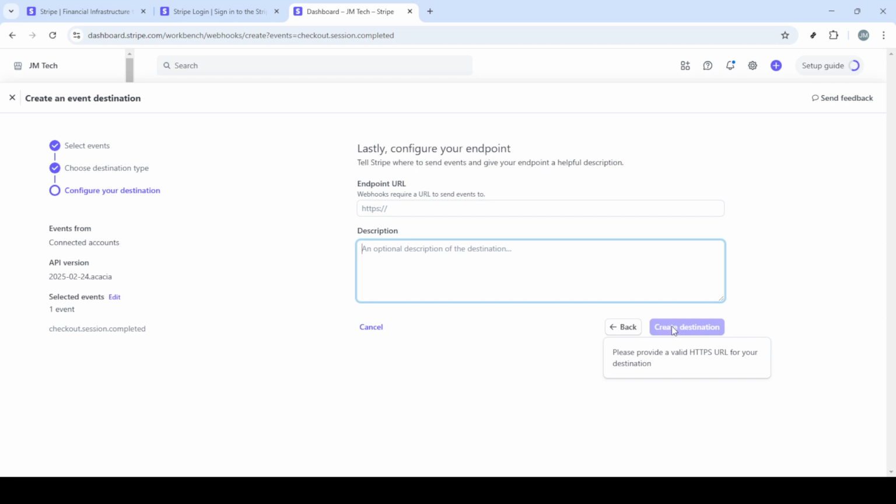Once you're satisfied with all the details, click Create Destination. This will finalize adding your webhook to your Stripe account configuration. And just like that, you can now begin receiving vital notifications directly in your application whenever the specified events occur.